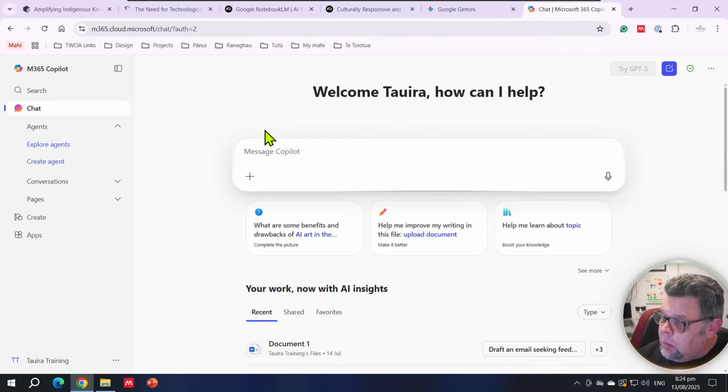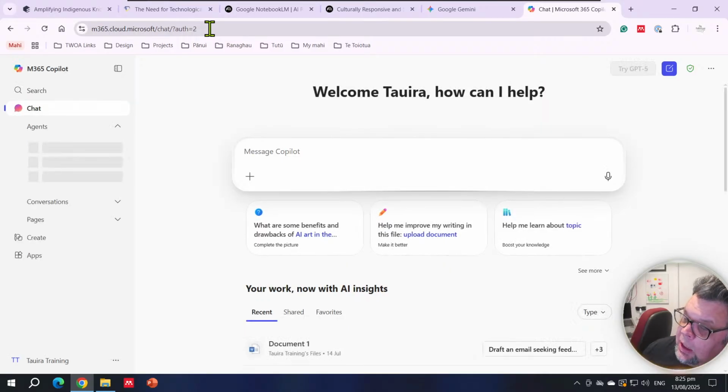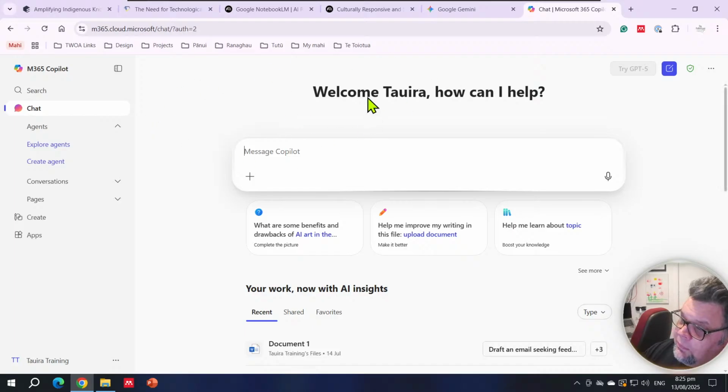Normally you have to have a paid Office 365 account with Copilot, even a personal one, to use Copilot, but we have access as tauira in the wānanga. So all I do is come to office.com, and then I log in with my tauira ID and my tauira password, and then I can have access to Copilot. Microsoft are really pushing it, and all of the AI companies are really pushing the use of AI because they want to get us locked into their systems.